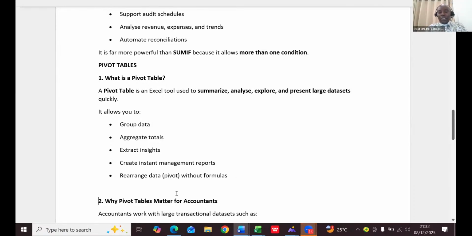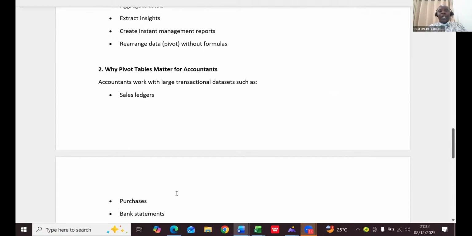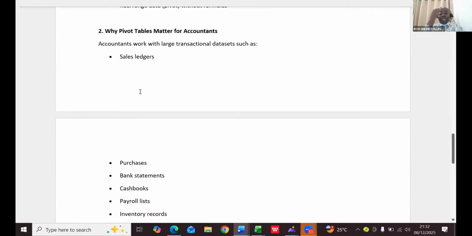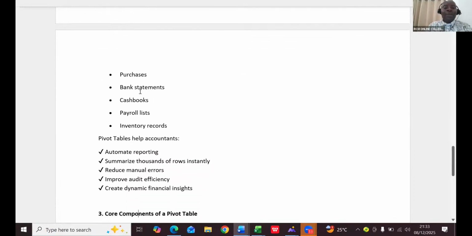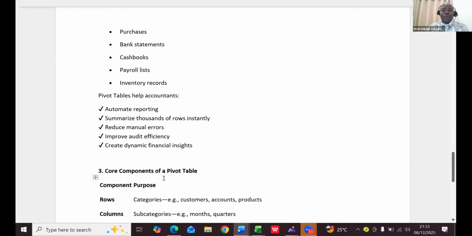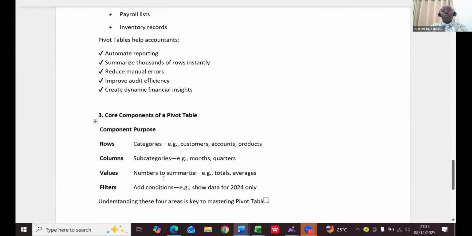Why do pivot tables matter for accountants? Accountants work with large transactional data sets such as sales ledgers, purchases, bank statements, cash books, payroll lists, and inventory records. A pivot table helps accountants to automate reporting, summarize thousands of rows instantly, reduce manual errors, improve audit efficiency, and create dynamic financial insights.